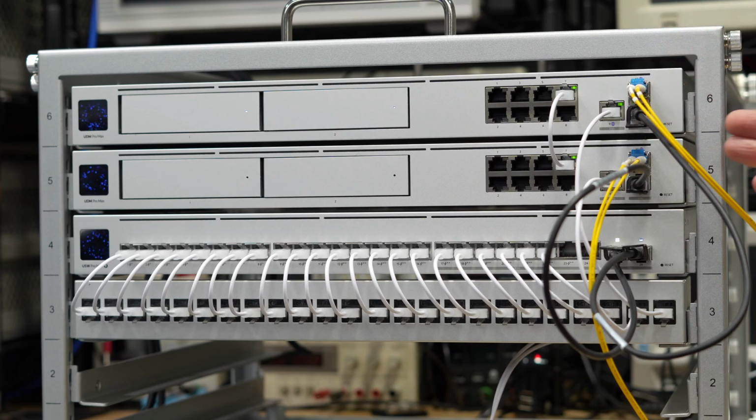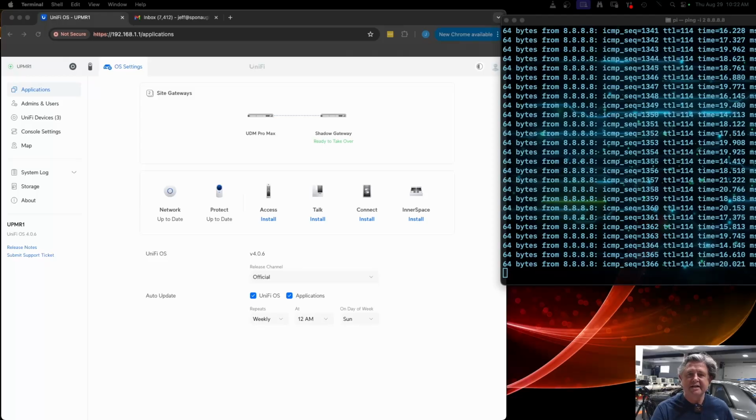But because the UDM supports multiple internet connections and both devices can use those connections, you can actually make a really reliable setup. So with that in mind, let's head over to the computer here and take a look at some configuration things and some ideas of how we can make this as reliable as possible. So let's take a look at the software side of the automated failover. And so I have the login pulled up here for my UDM Pro Max.